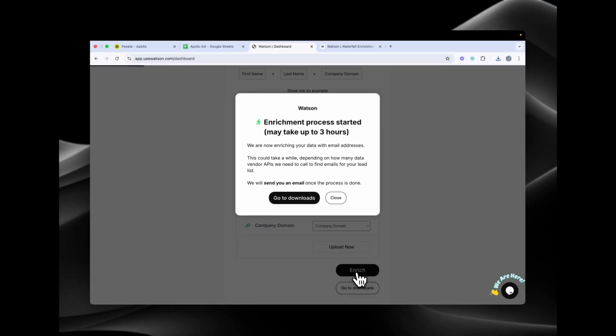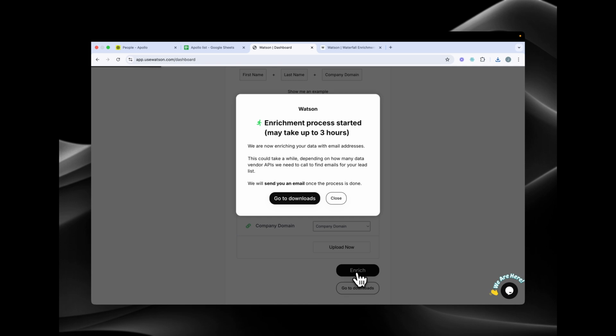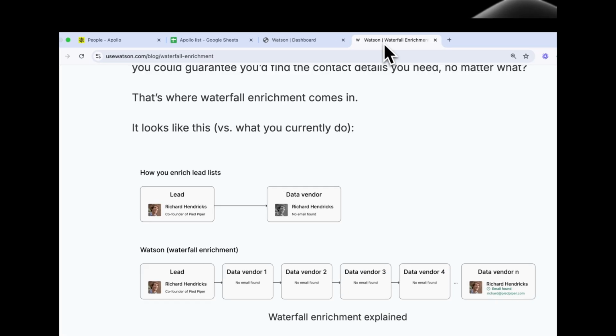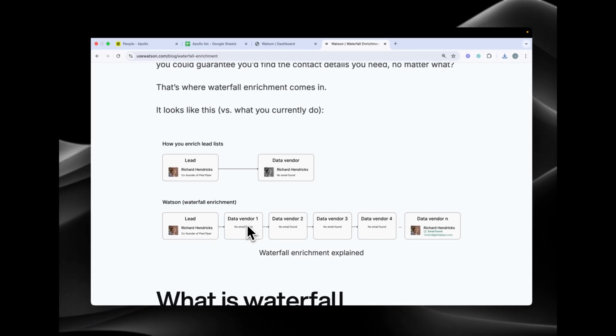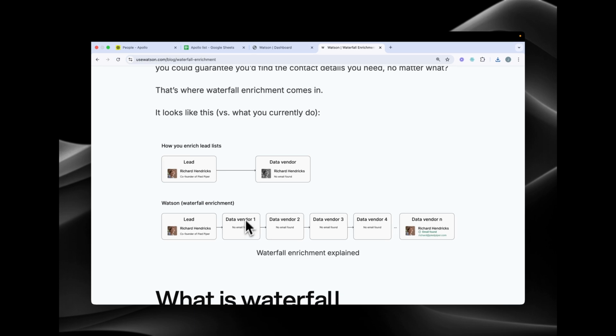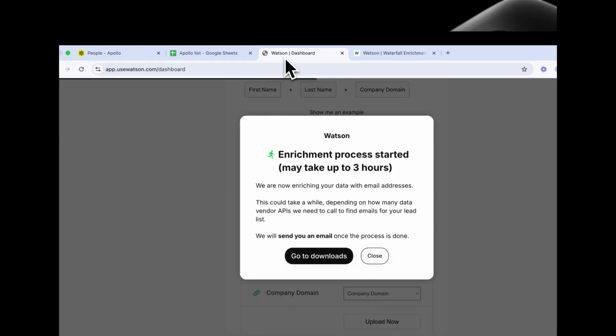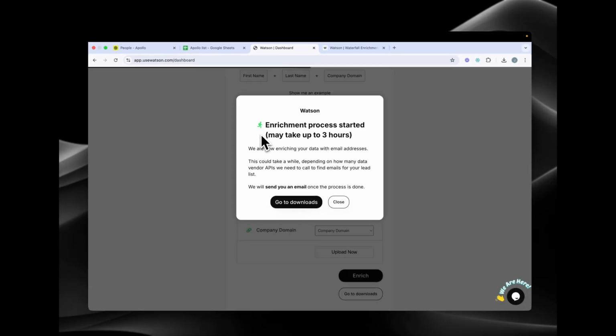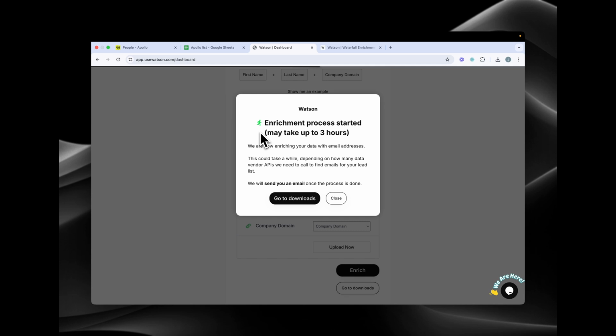So Watson will take a bit of time. This process is not particularly fast. Why? Because as I showed, it has to go through many different data vendors and wait for them to return whether or not they have a valid email address. And then obviously we also have to do validation checks in between these steps, right? If a data vendor says, hey, we have the email address, but then we have to check if it's valid or not. And if it's invalid, we then have to say, sorry, invalid. We actually have to go to data vendor 2. So this might take a bit of time depending on how large your lead list is. This can take up to 3 hours. In our case here, it's going to be a lot faster.